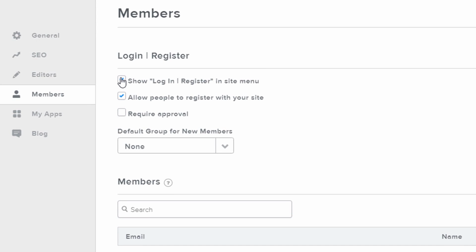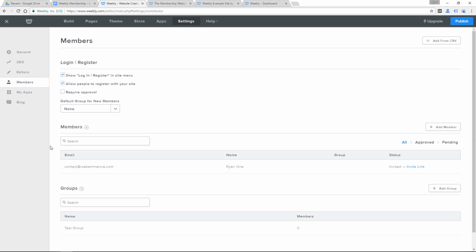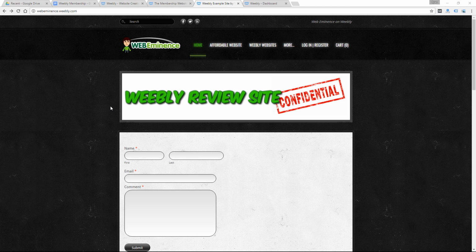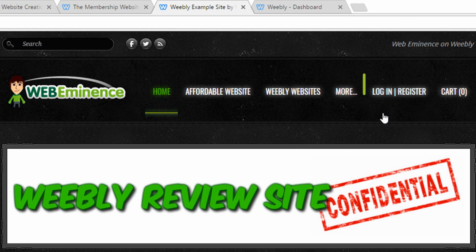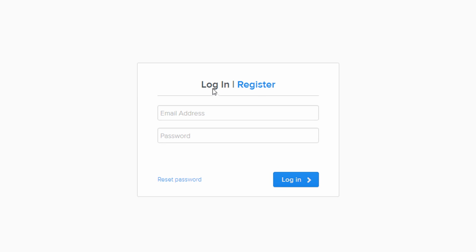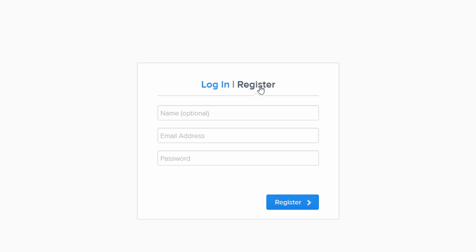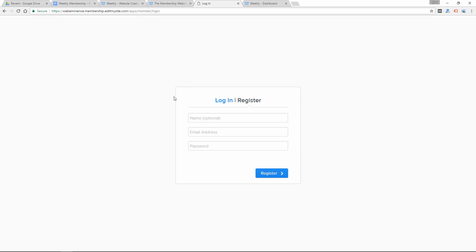The first option here is show login, register in site menu. So you could turn off and on the ability for people to click to log in or register. If you didn't have that, then you would need to provide those links manually or add people manually, which I'll show you. On my example site here, I've already added it and published it. So you see there's a login and register link. If I click that, it takes me to the login, and then people can also click register to quickly register with name, email address, and password.